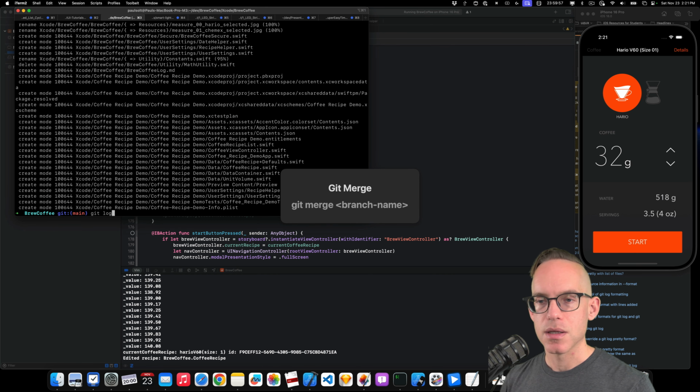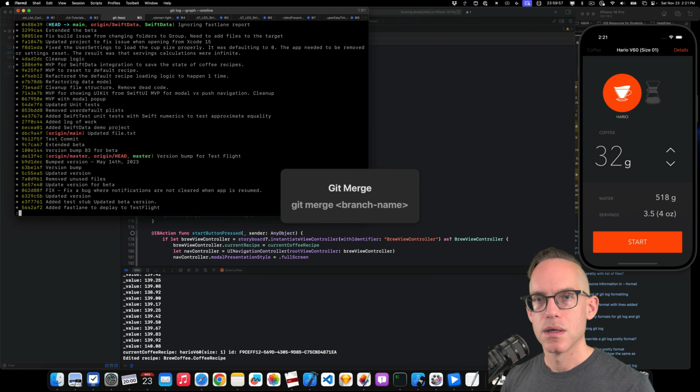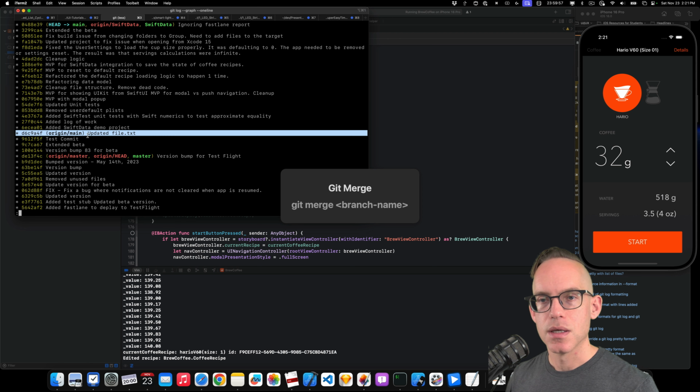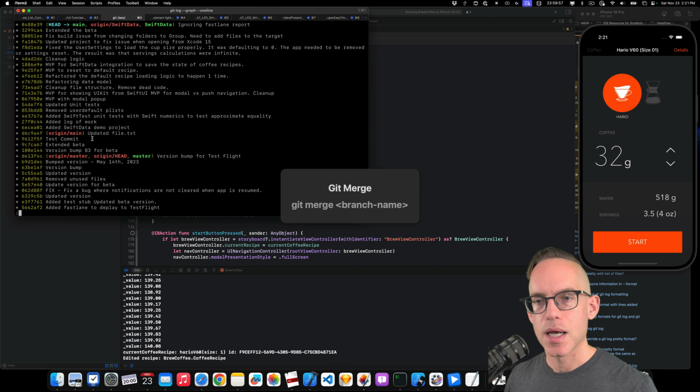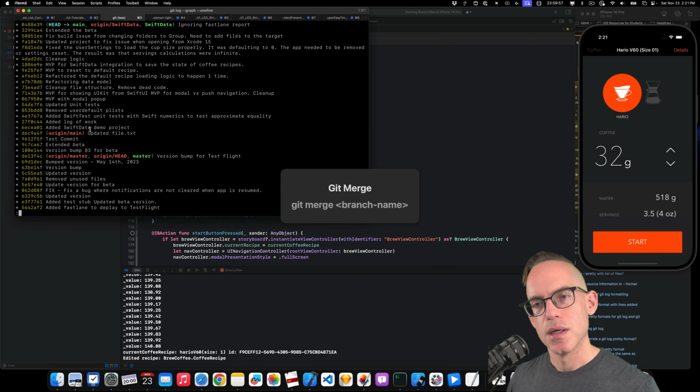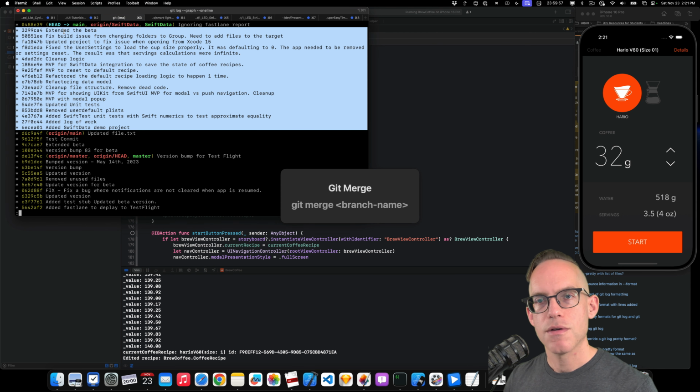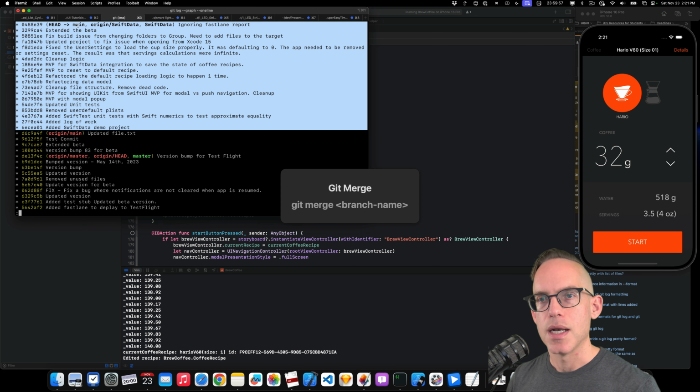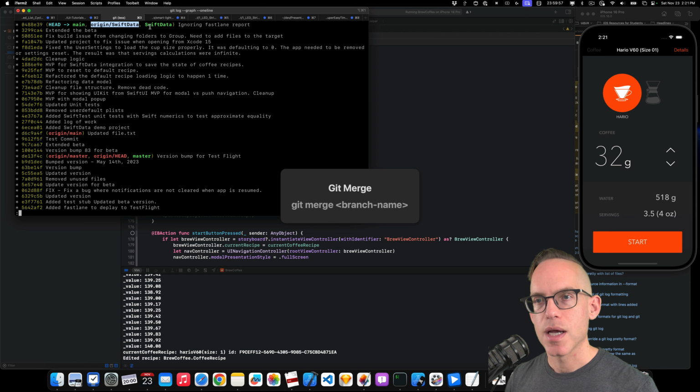So now if we do a git log graph one line, we should see the origin main has those two test commits, and that is now pointing to the last one. And then we see the Swift data stuff that I did, which are all of these commits. And now main and origin Swift data and Swift data should all be pointing to the same thing. So that is how we know that things are working.